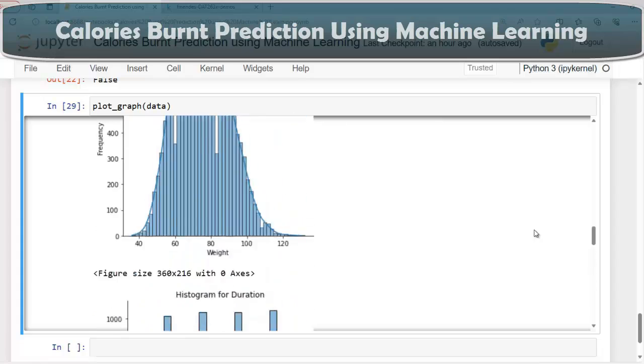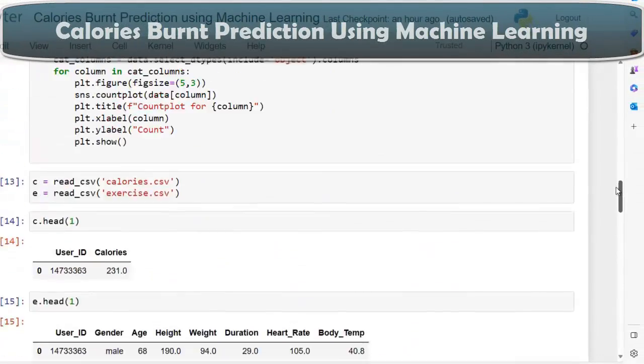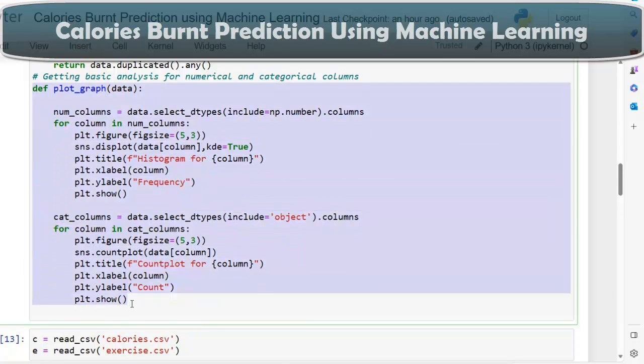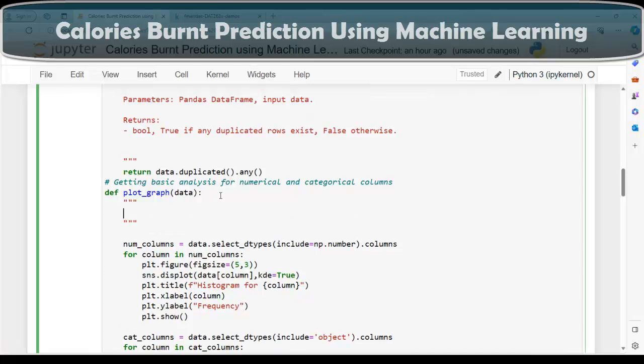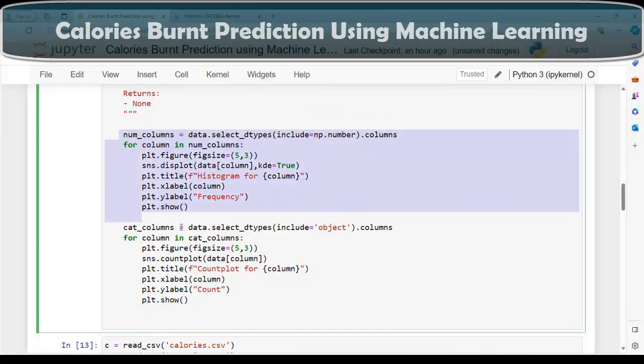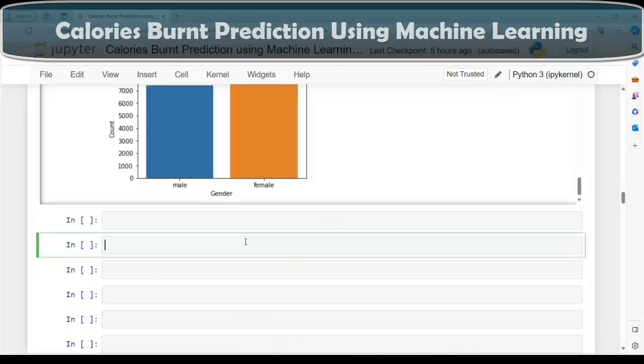So we have successfully created function for data analysis with name plot_graph that will perform basic analysis for numerical and categorical columns. Before moving to the next part, I forgot to write docstring for this particular function. Let me write: plot graphs for numerical and categorical data in a data frame. Parameters: pandas data frame as input data. Returns none, because we are plotting different graphs for numerical and categorical columns. It returns nothing. So let's move on.